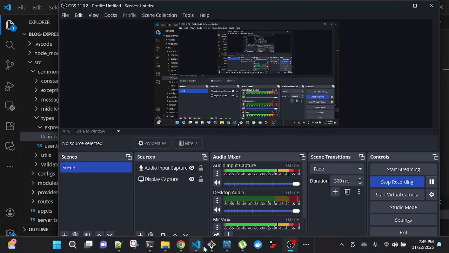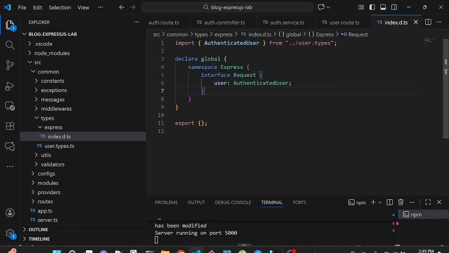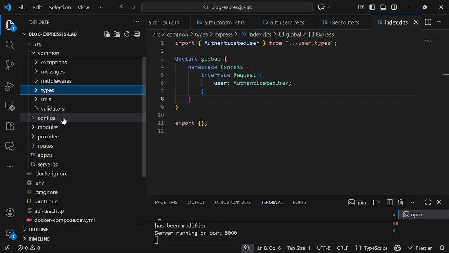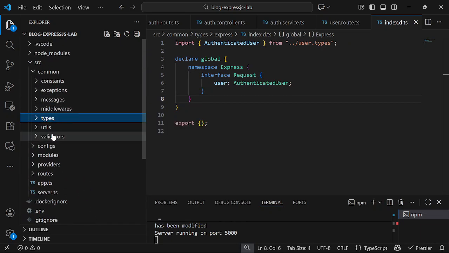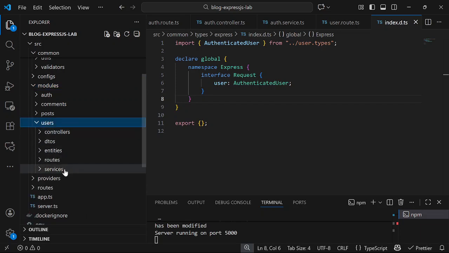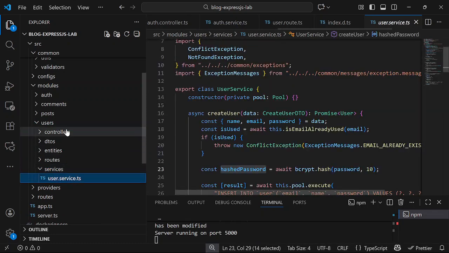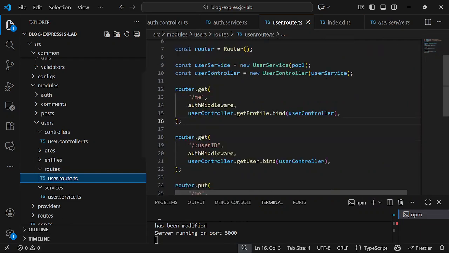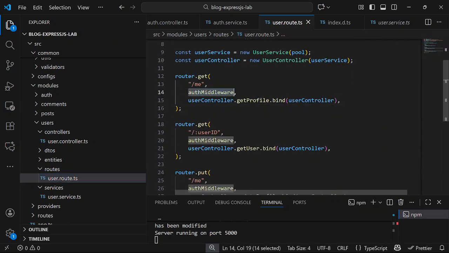All right, so let's continue. We are through with the authentication. We're going to the user. We're checking out the user route. Okay, let's go to the route. Yeah, right. So we've checked, we've seen the me authentication.